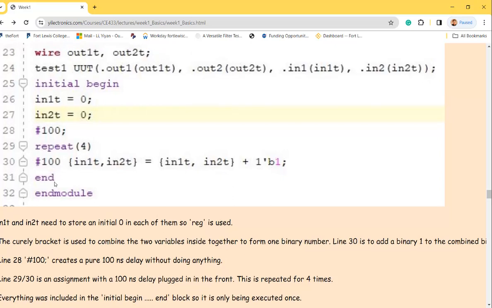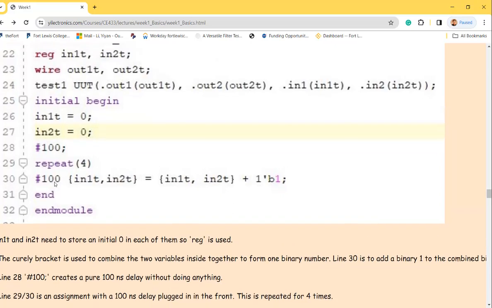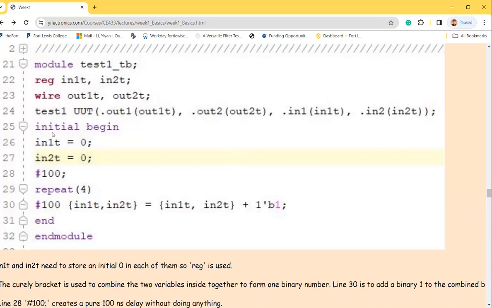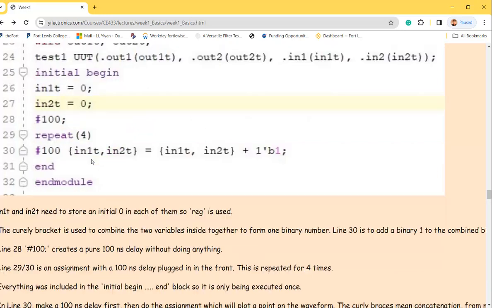Okay, so then you have an end. So the end is serving which one? Is it serving module or serving initial begin? Yeah, so this one serves initial begin, okay? And then endmodule will end this module. That's the entire test bench module, okay?